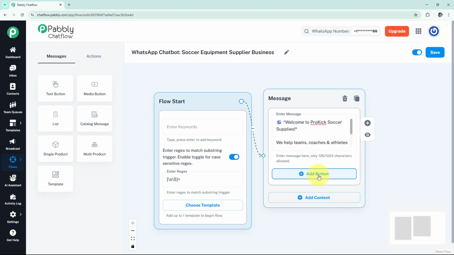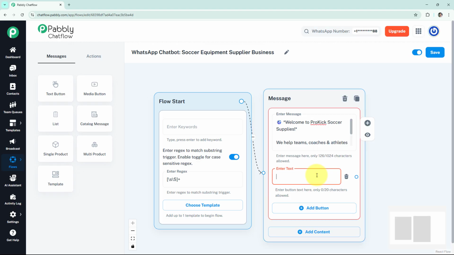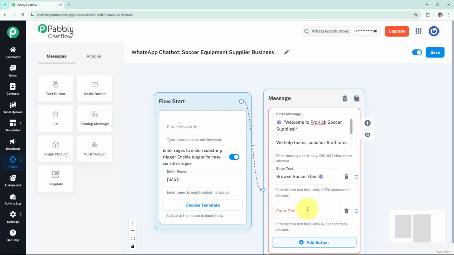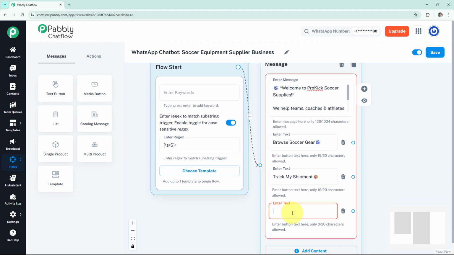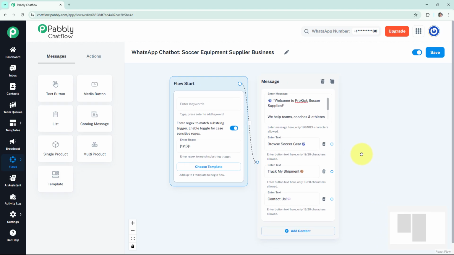With the help of this add button option, I'm going to add some quick reply options for the user to choose from, such as browse soccer gear, as well as track my shipment, and lastly, I'm going to add an option to contact support. Once we are done curating our first message, we have to create a response for each of the quick reply options. Let's begin with browse soccer gear.